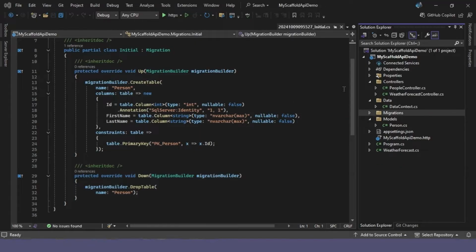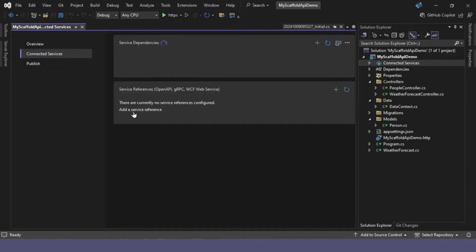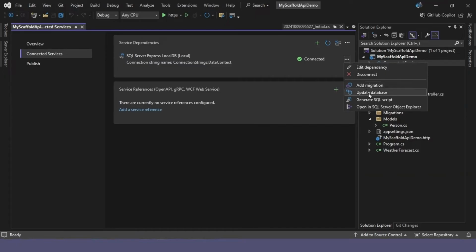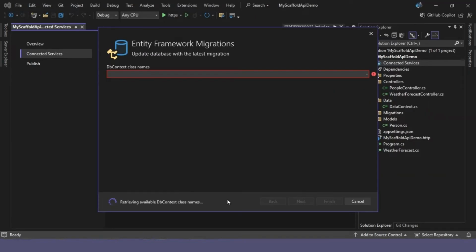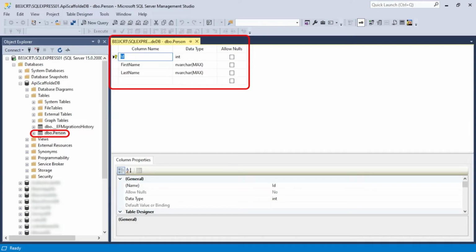With the migration file in place, we can go and update our database. Go to Manage Connected Services again, and from your connected database server, select Update Database from the drop-down menu. Visual Studio will retrieve your data context object and any new migrations you've created. Then, click Finish, and Visual Studio will run the Entity Framework tools to update the database. Let's go to the SQL Server Management Studio to confirm the database and person table were created.